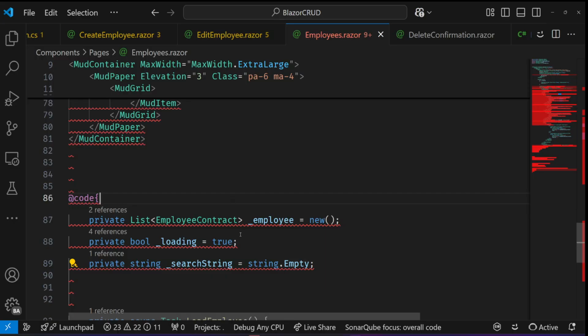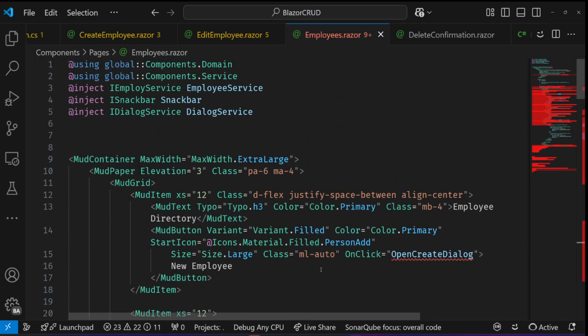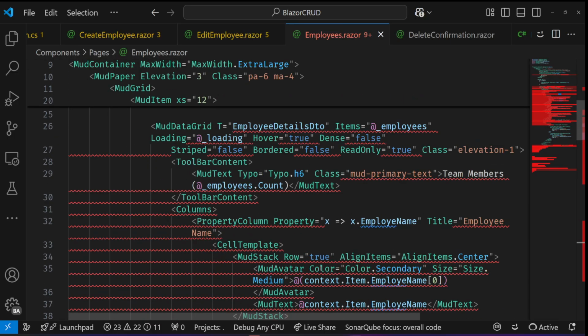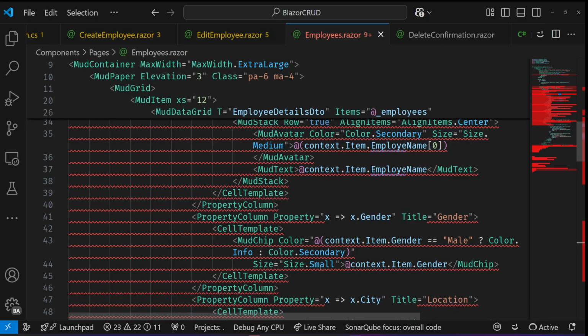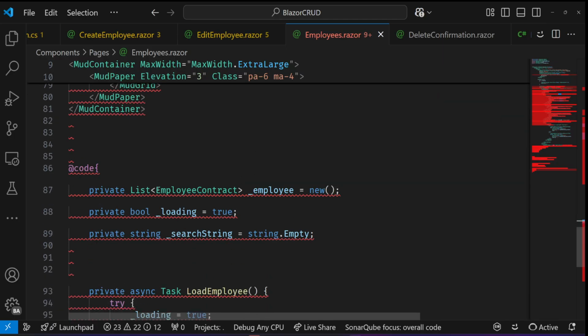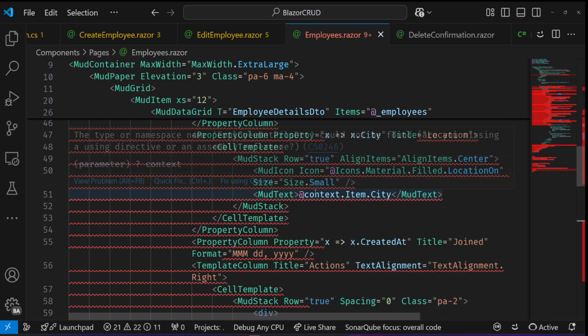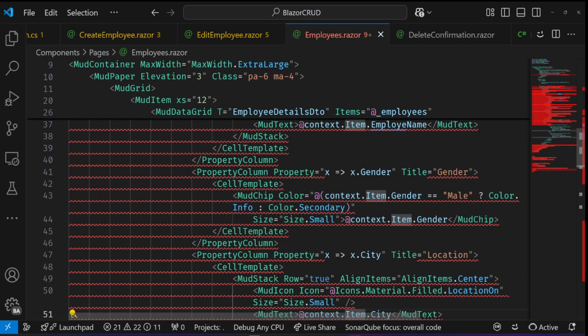Okay, employee DTO could not be found. So there is an issue in some places. Okay, so what I'm going to say is that employee construct, this should be employee constructs, and the error is coming in again.